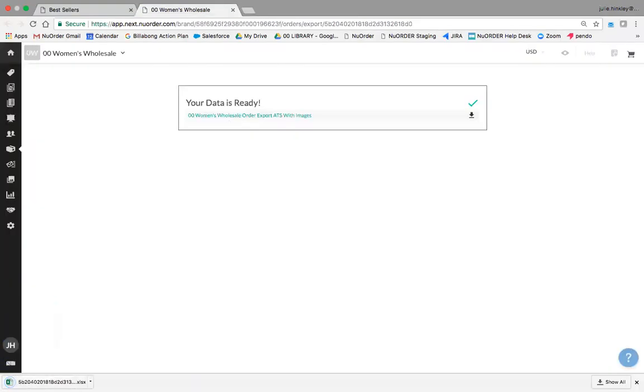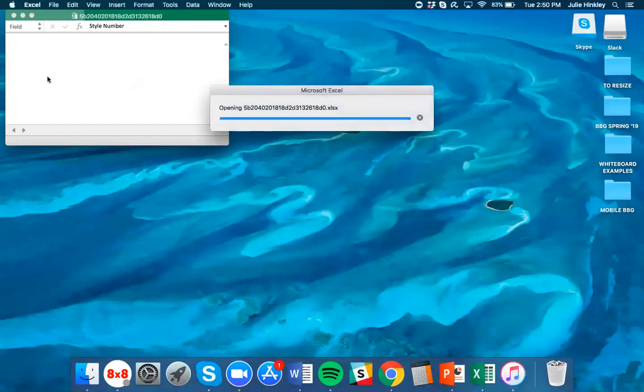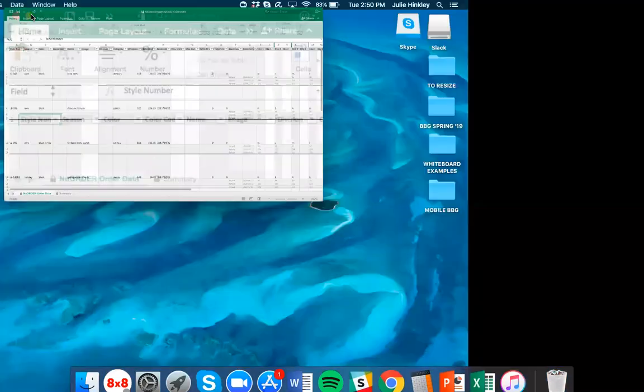Once your buyer has filled out their quantities, they can either send it back to you and you can import it yourself, or they can actually import it themselves into New Order. It's kind of an either-or situation.